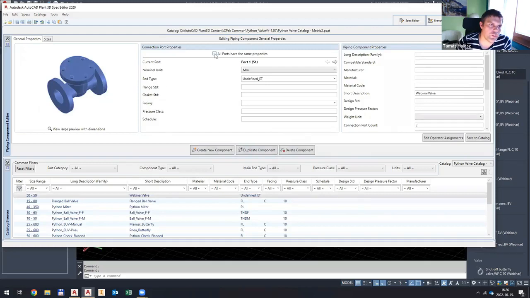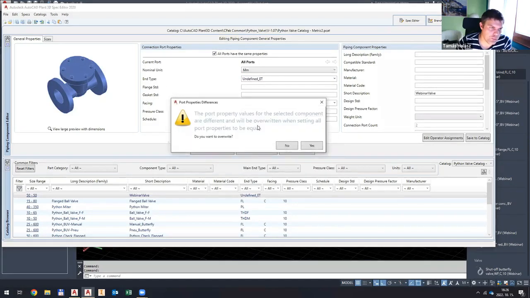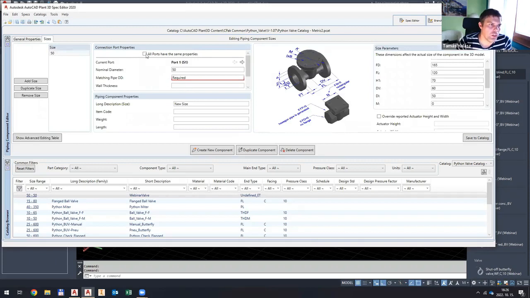At first, I will fill up the general stuff. It is metric, and flanged. So I will put FL, yes, both. Facings will be C in this case, pressure plus 10. Long description is like that. All ports have the same size, so it is 60.3 millimeter because it is 50 and 50. Long description size I will not fill up now.